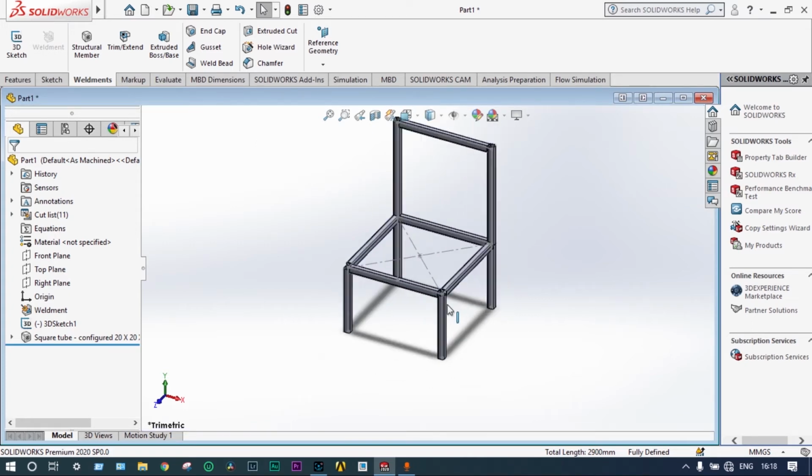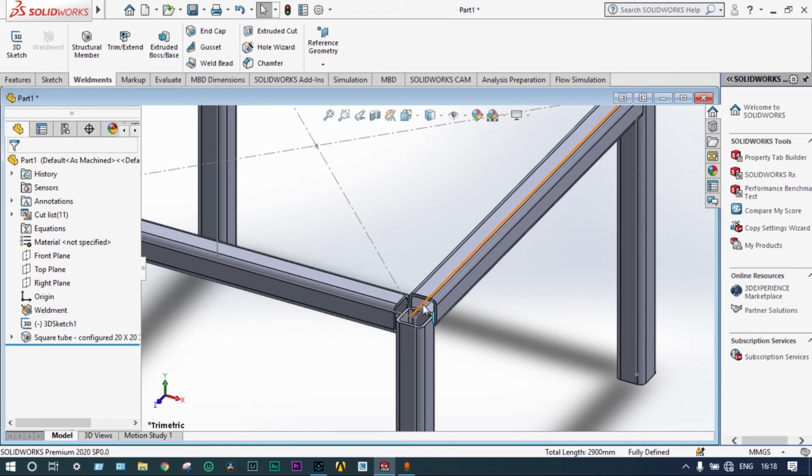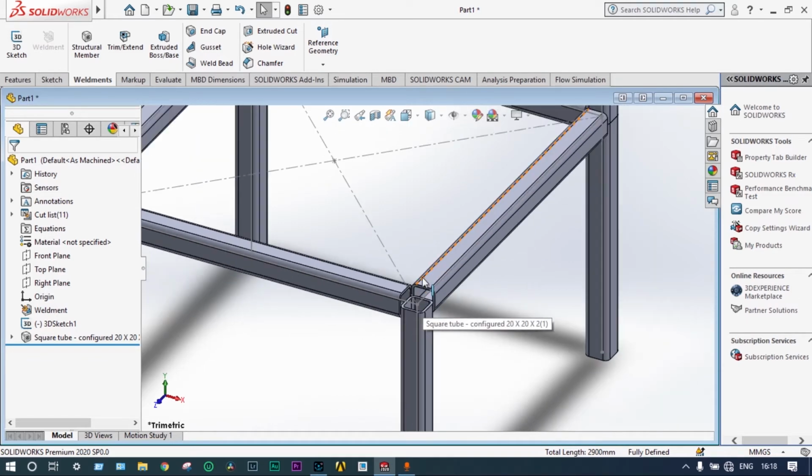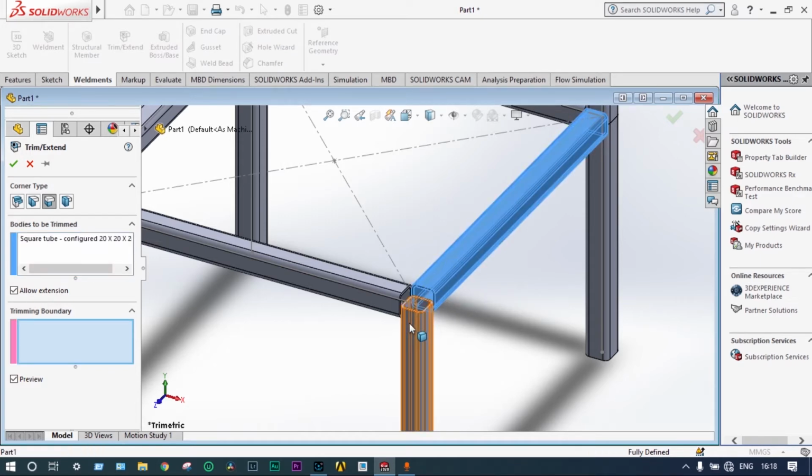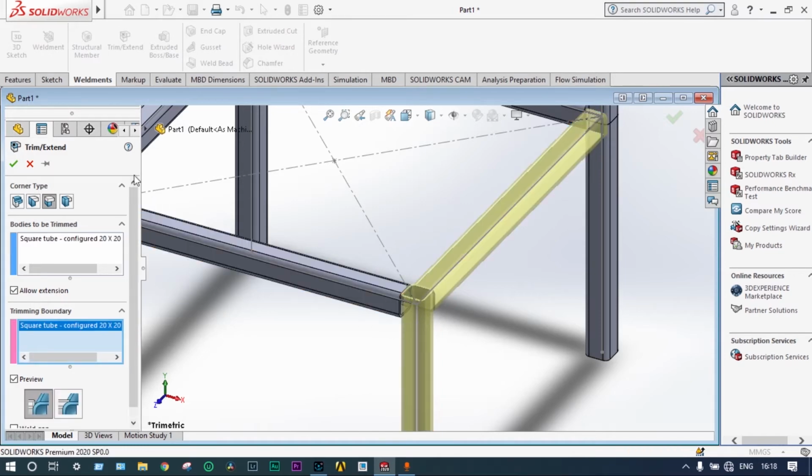Now another thing you can see here, the ends are not perfectly met together, right? We have to mate this one up a little bit. So we can do it anytime. What we should do is select Trim/Extend, then select the relevant part and the part which requires to be extended. Now the second part will be extended up. Done. Okay.